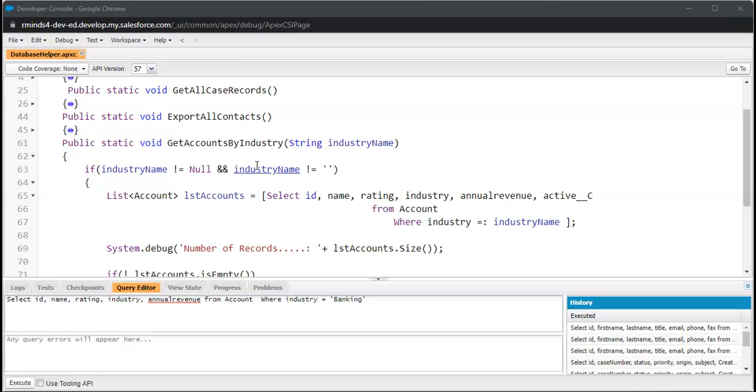One second, let me switch on my battery. Sorry for that.